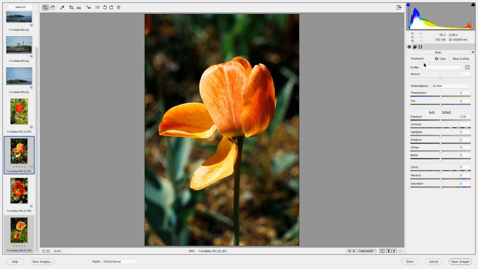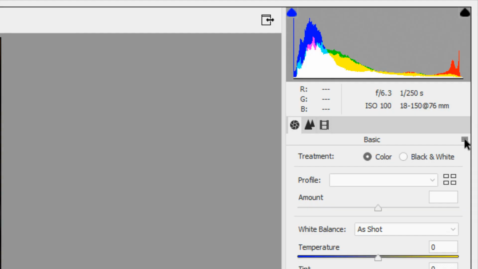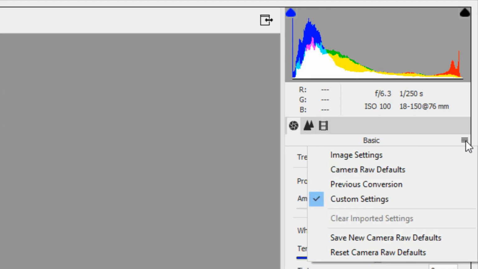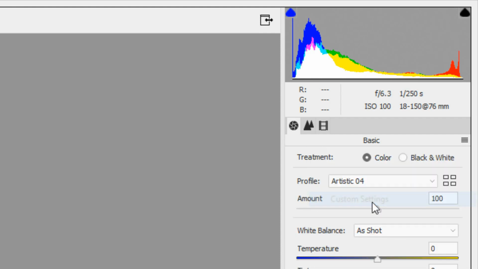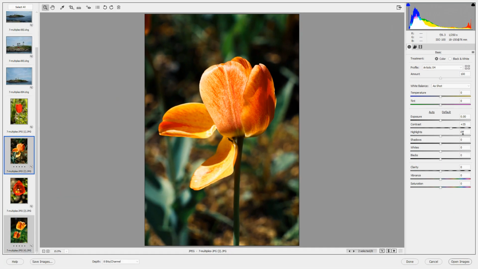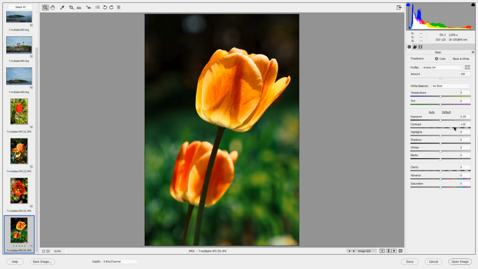If you look over here in the Basic panel, you'll see that there are some fields that appear blank, and those are fields that we used in the first image, but not the second one. If you click the menu next to Basic at the top of the panel, you can click on Previous Conversion, and then go back and click on Custom Settings to apply the same settings of the first file to the second file. If I look at the second file now, you'll see it has the exact same settings as the first file.